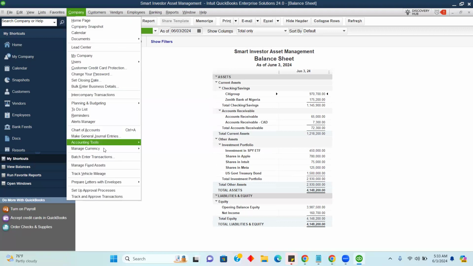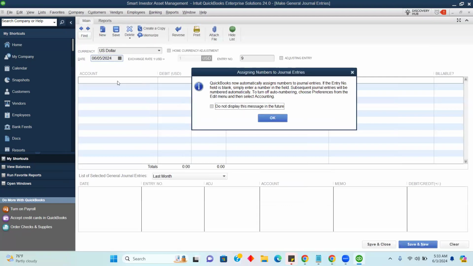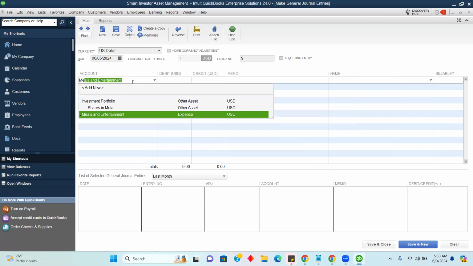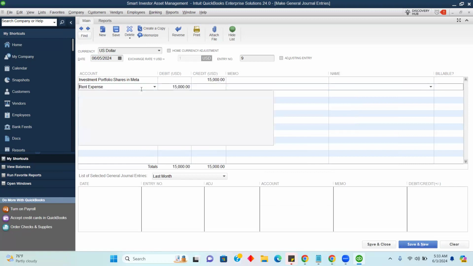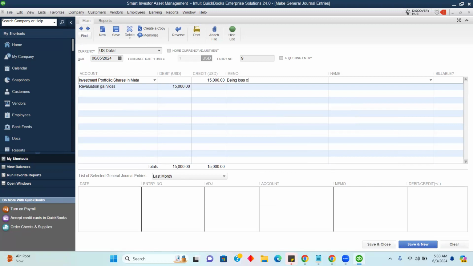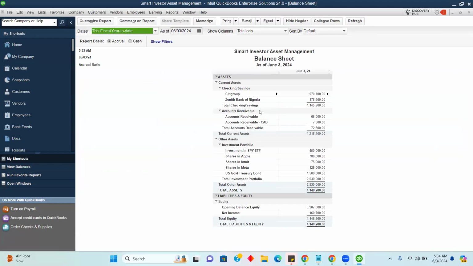So you go to company and then make journal entries. So here, this will be shares in Meta has lost 15,000 right here. And then revaluation 15,000. So you can say being loss of value on Meta shares as a result of dip in market price. Yeah, so you can then click on save and close. So you can see here that shares in Meta has dipped, you can see 110.